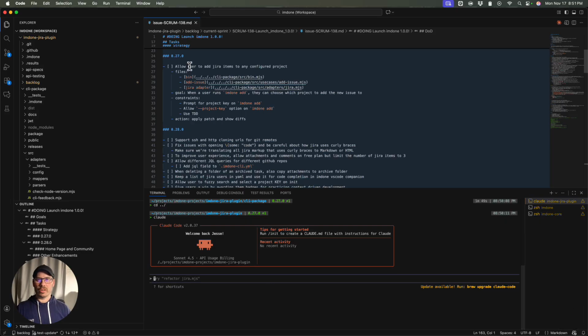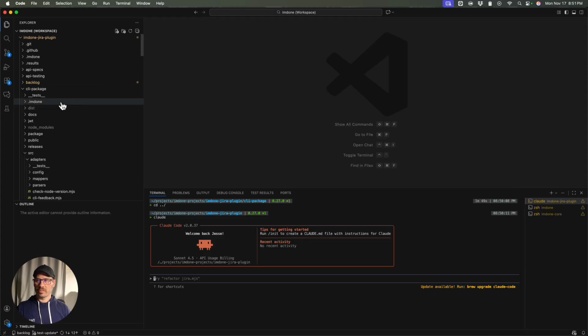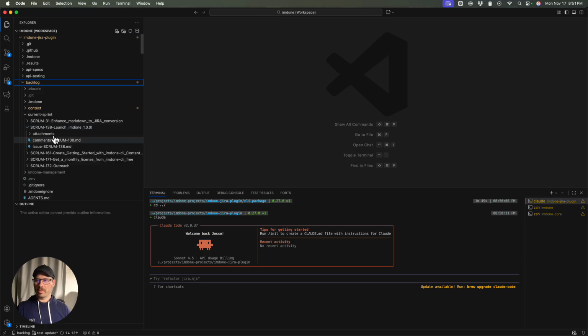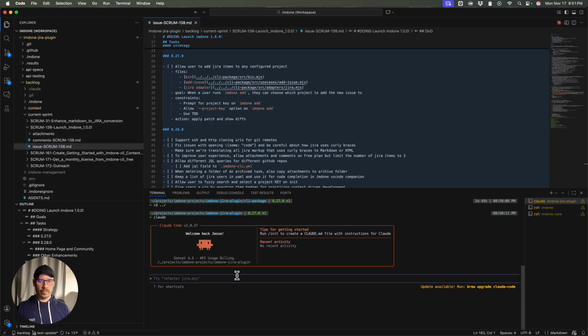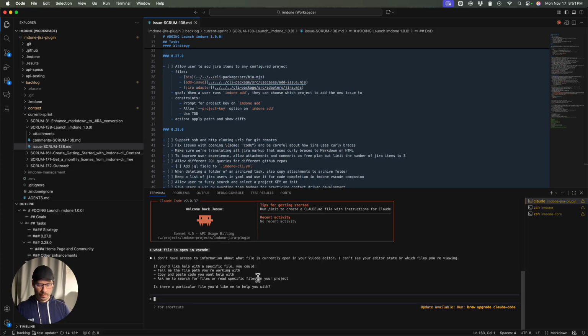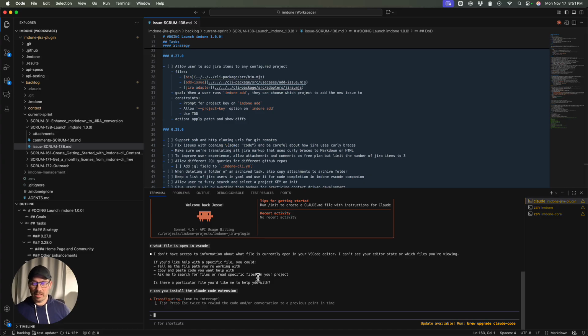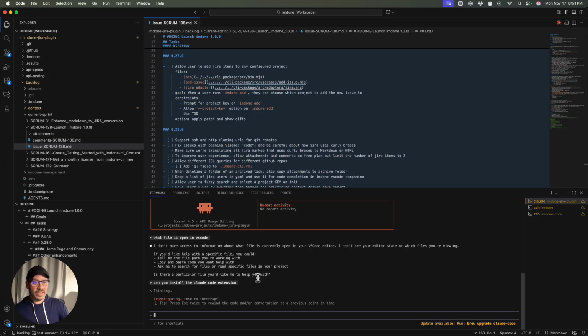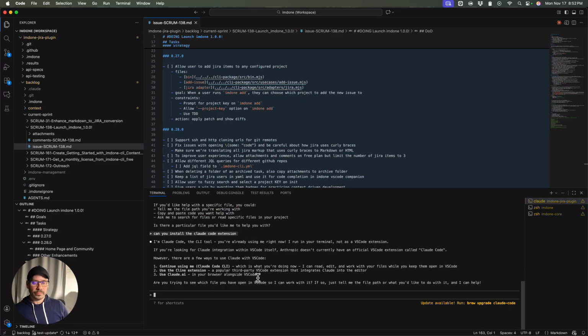Okay, let's start fresh here. We'll close this, open it back up again. Ask Claude what file we're looking at that is open in VS Code. Can you install the Claude Code extension? Ask it if it can install the Claude Code extension, because I was using this at work just today and it knew exactly which file I had open. So this is a little bit frustrating for me, but we'll see.